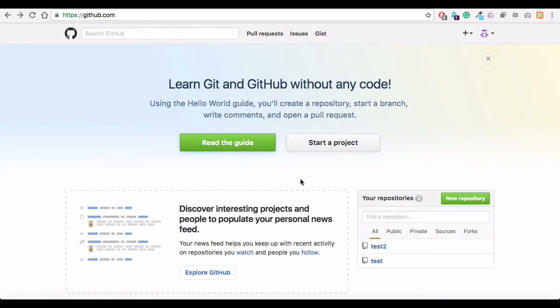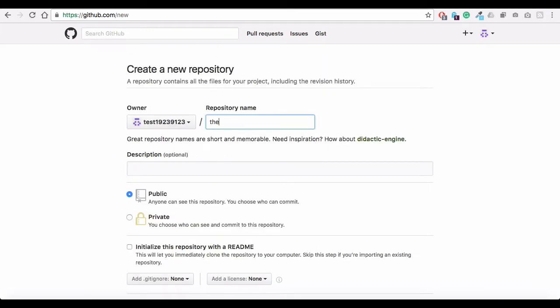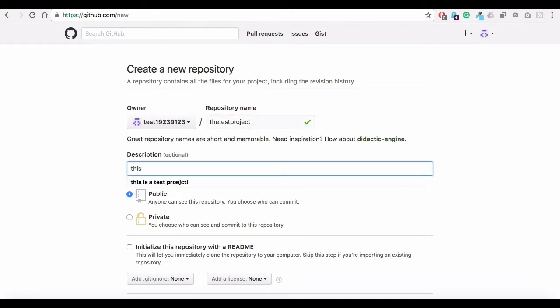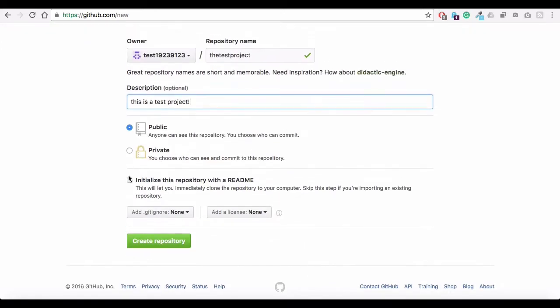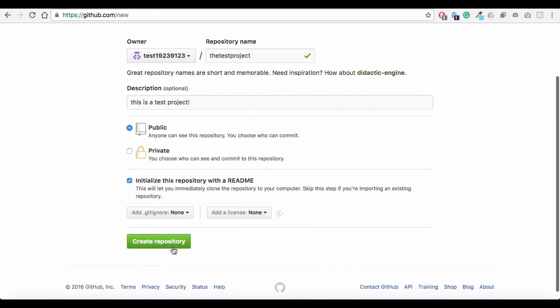Okay, so good job. You've already created an account and you've confirmed your email address. So what we can do now is have a look at how do projects work and how does the work with the online platform here actually function. So we're gonna start a new project, call it the test project, give it a description, and we're gonna initialize this repo with a README.